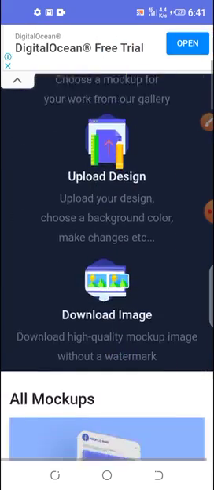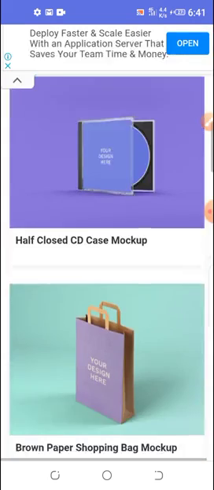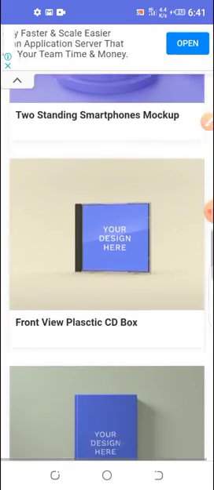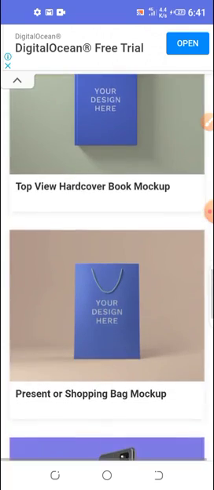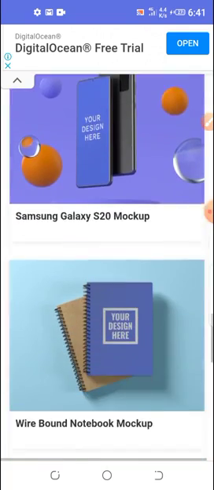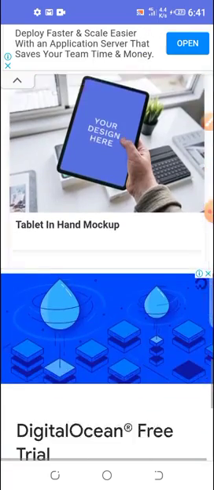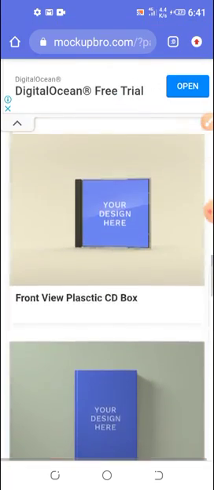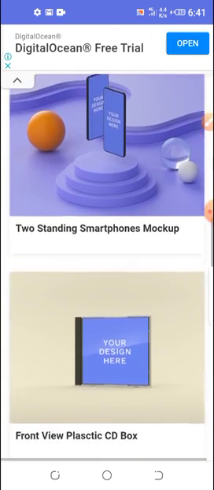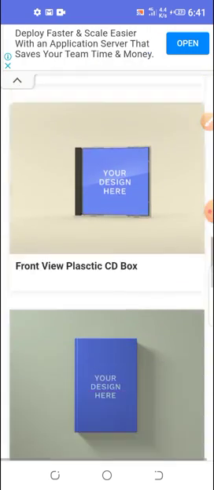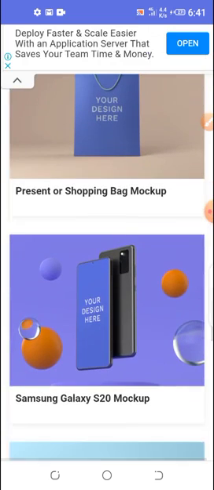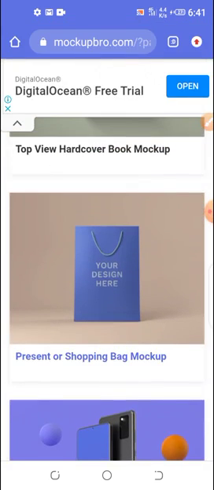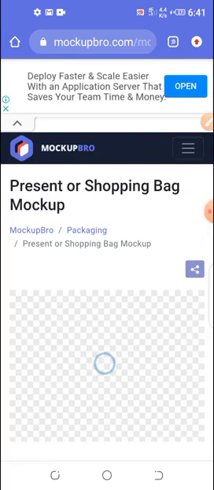You scroll down. So the way you do it is that any design concept you want, you just click on it. Which one do we do now? Okay, anyone, just go through. Let's take this phone for example. Sorry, let's use this shopping bag. We'll take this one, click on it and give it a little time to load.